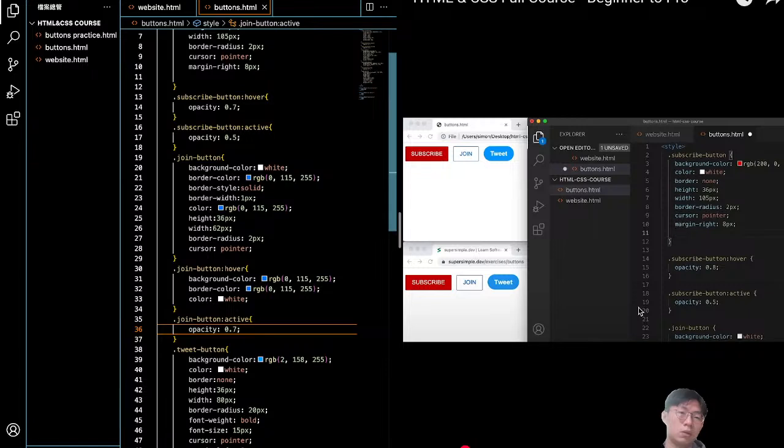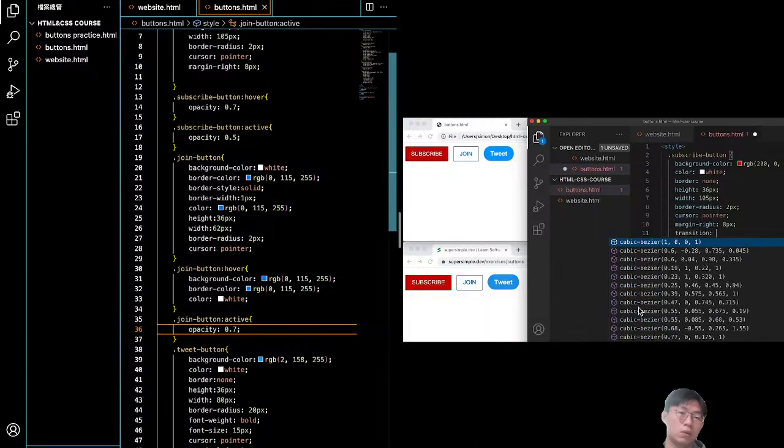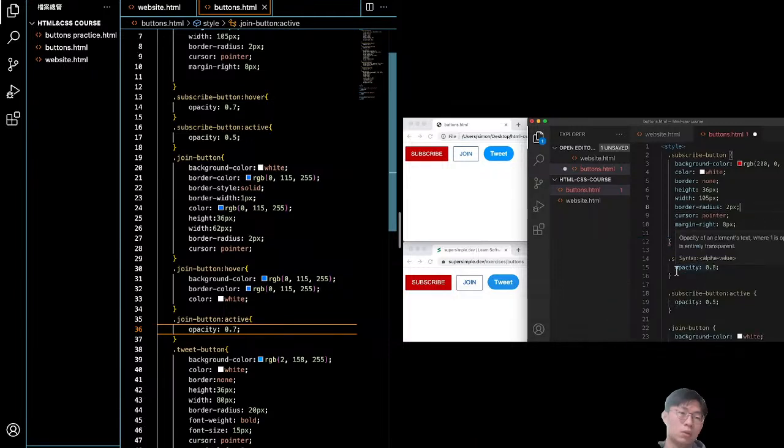We're going to add a property called transition. So the transition property takes two values. The first one is what we want to transition. So in our case, we want to transition the opacity smoothly. So we want to transition, what was it?